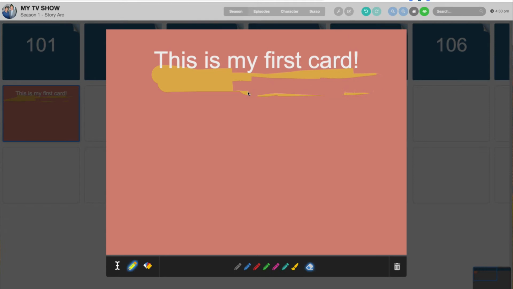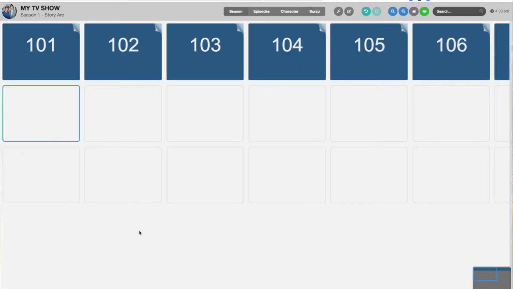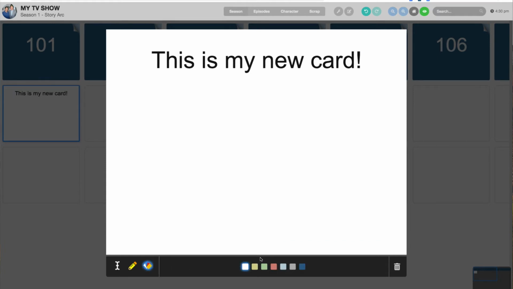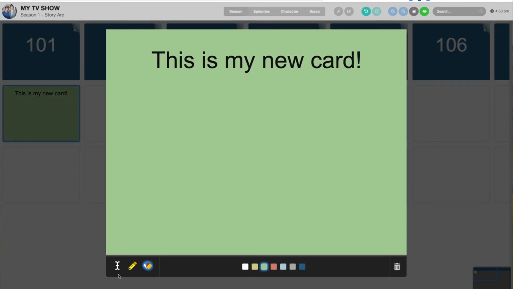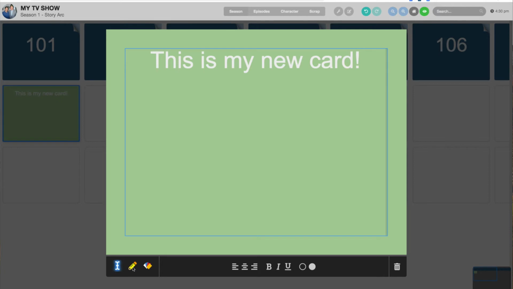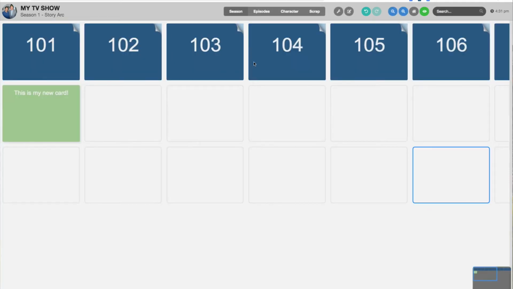You know what? I don't like what I did, so I'm going to trash the whole card. It's going to ask me if I want to delete the card. Yes. I'm going to start again, and this is my new card. Exclamation point. I'm going to center it, and I'm going to color the card, let's say, this green color, and I'm going to make the text white. I can either click escape or double click outside, and there's my card.